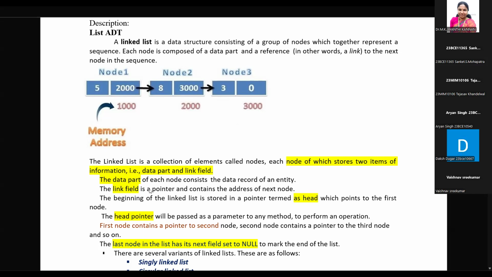The data part of each node consists of the data record of an entity, and the link field, which is a pointer, contains the address of the next node. The beginning of the linked list is stored in the pointer termed the header node. So the head node points to the first node in the linked list, and the first node is pointing to the second node. The last node is called the leaf node.